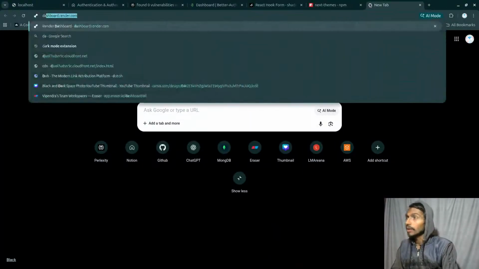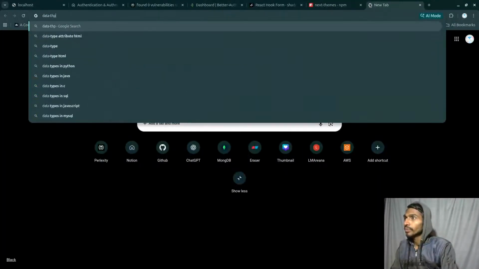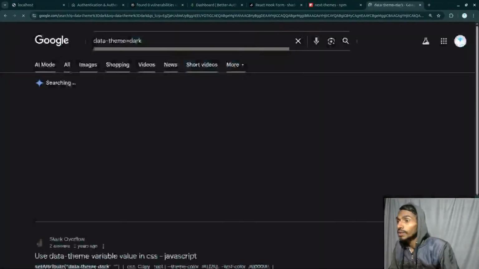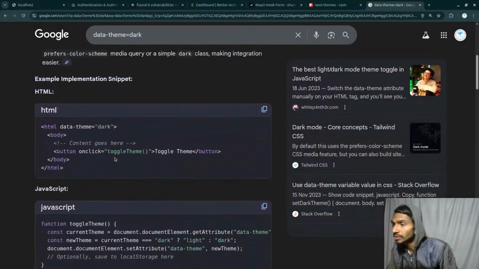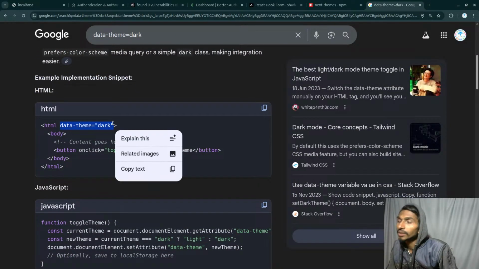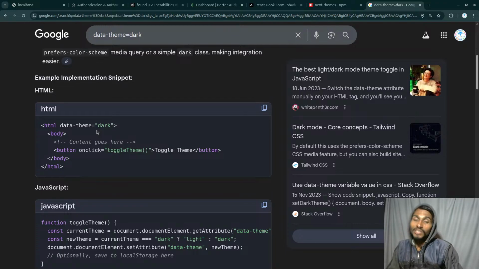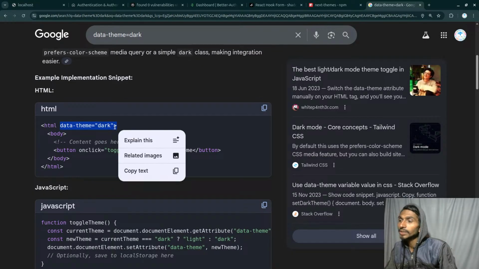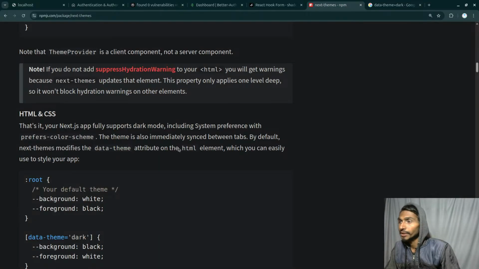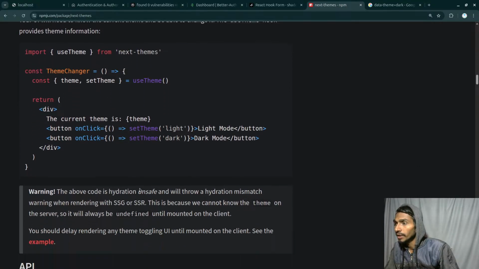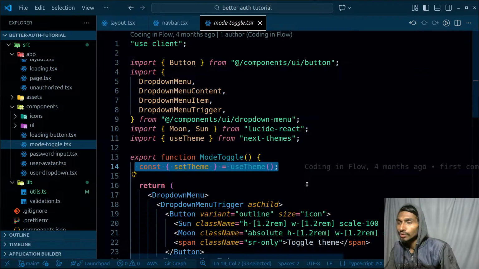So let's have a look at the example. Data-theme and dark; this is how it is used in the HTML file when you are using just CSS for the design. At that time data-theme will be added over here automatically. If you are using Tailwind CSS, class and dark will be added here automatically, so you don't need to worry about that. Things are getting done automatically. So let's continue from here.